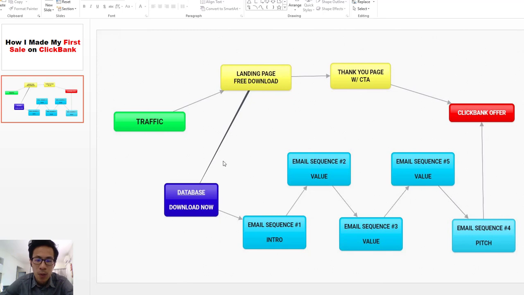the database. So once they have clicked on the free product, which is they want to download it, they will be directed into the next page, which is the thank you page with a call to action button. To simplify what the thank you page is all about, it is just a page to thank them for opting in or subscribing to your newsletter.